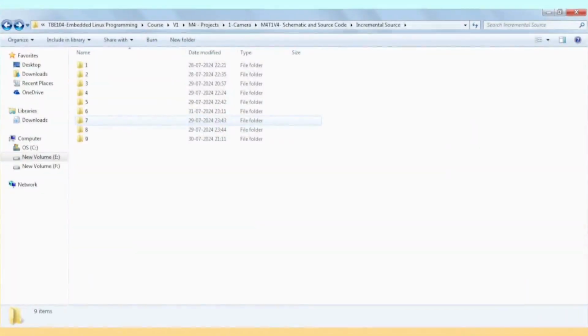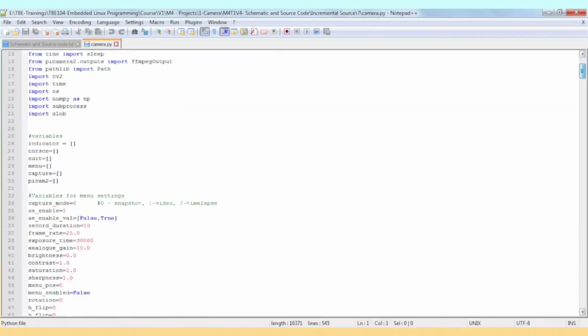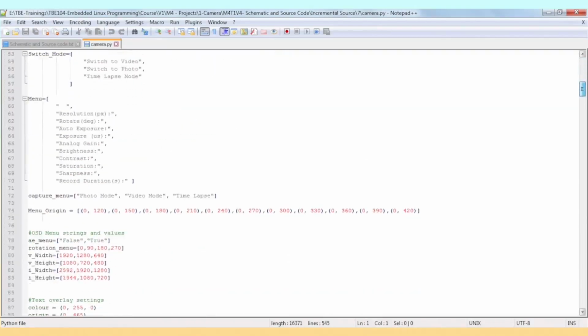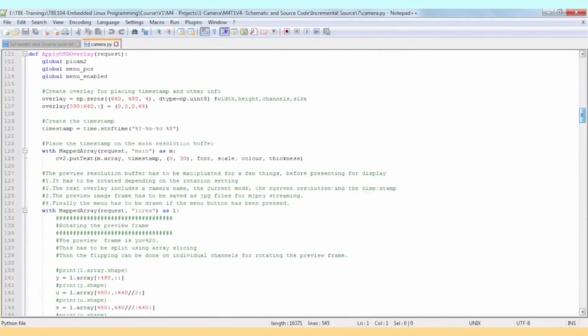We haven't discussed the apply OSD overlay function yet. Let's do that now. This function does a few things that need to be done in every frame. That includes text overlay on preview as well as main resolution, preview image rotation, saving the preview frame as JPEG for MJPEG streaming, menu display, and finally, highlighting of the menu item. Let's see them one by one.